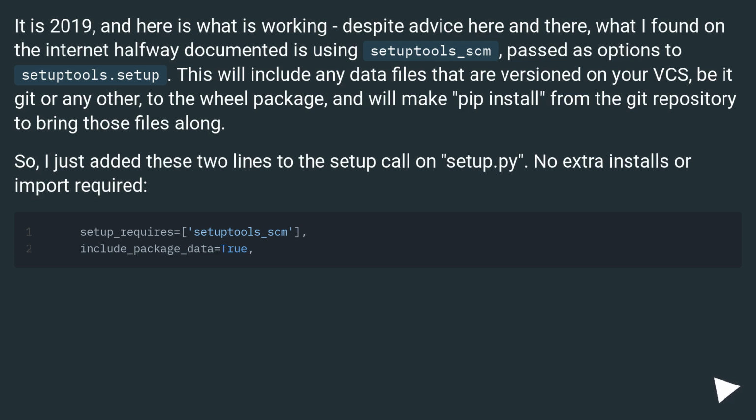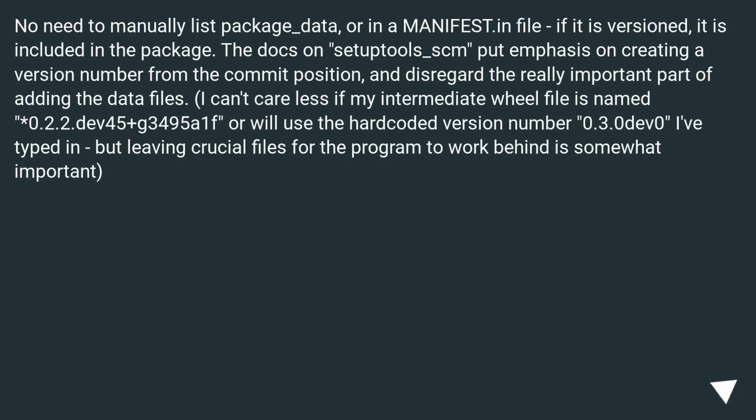So, I just added these two lines to the setup call on setup.py. No extra installs or imports required. No need to manually list package_data, or a MANIFEST.in file. If it is versioned, it is included in the package. The docs on setuptools_scm put emphasis on creating a version number from the commit position, and disregard the really important part of adding the data files.